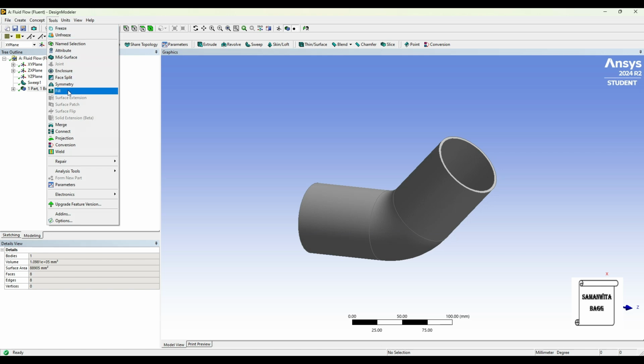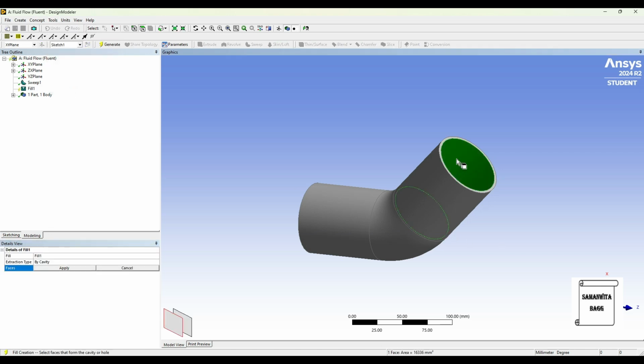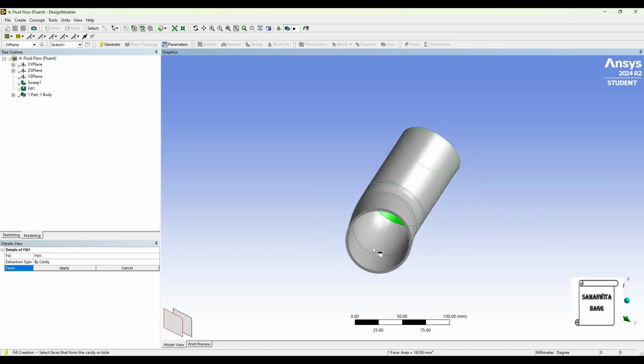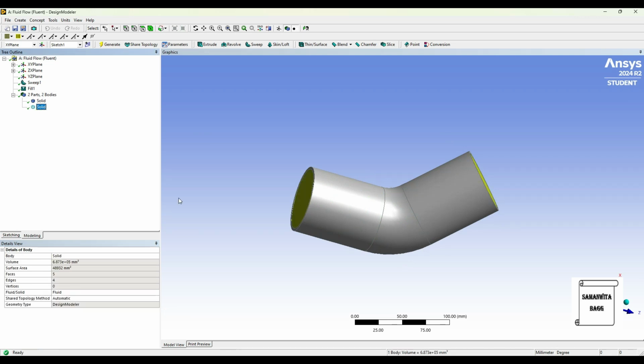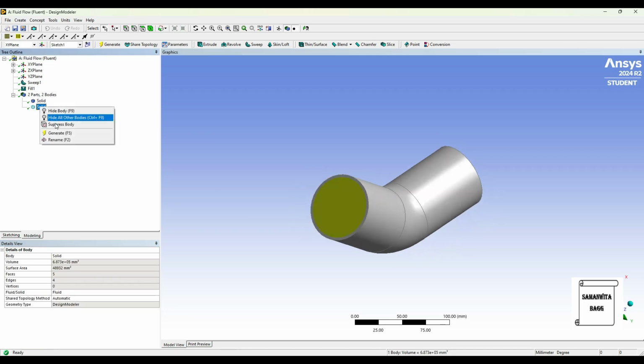So I'll go to Tools, Fill, and I'll select the surfaces. Apply, Generate. So here you can see two parts, two bodies. This is the inner fluid, so I'll rename this as fluid. And this is the pipe surface, so I'll rename this as pipe. So once this is done, I'll close this window.